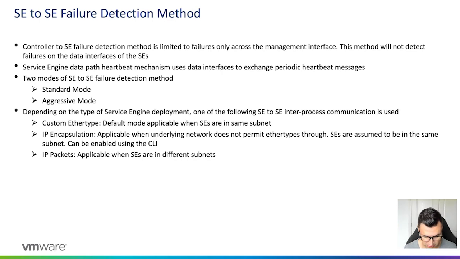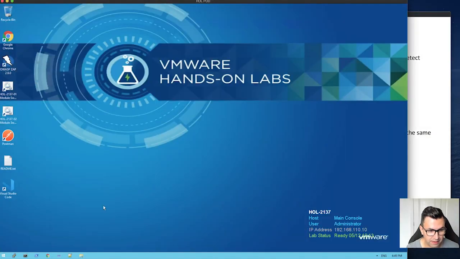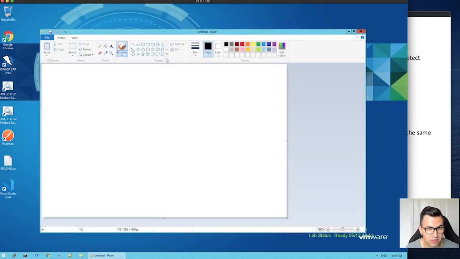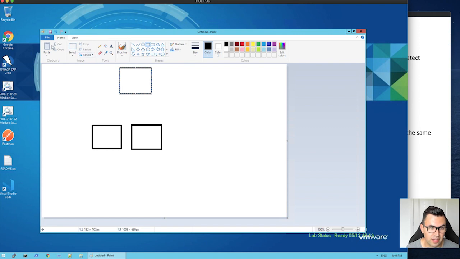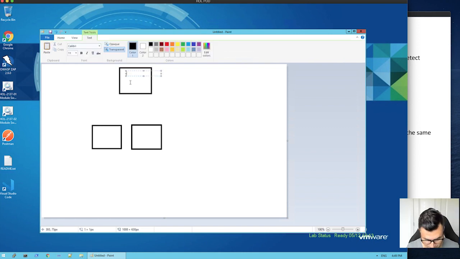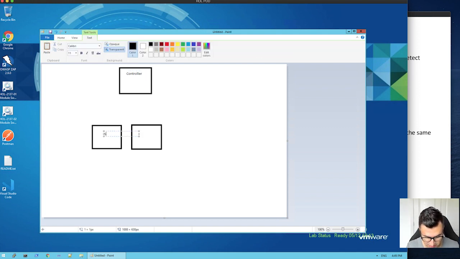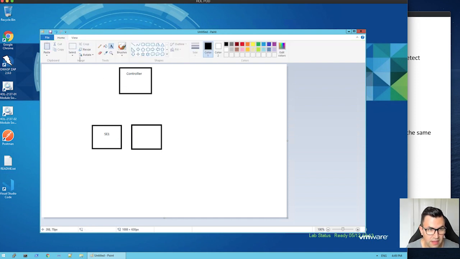So let's take a quick look. Let's just go to our environment and take a look at the difference between these two. So let's put my drawing skills to the test. Okay, so we are going to select just a couple of boxes here, and they will represent service engines. And we're going to have also a controller here, a bit bigger, and let's just put some labels on. So we have the controller, and we have service engine 1 and service engine 2.